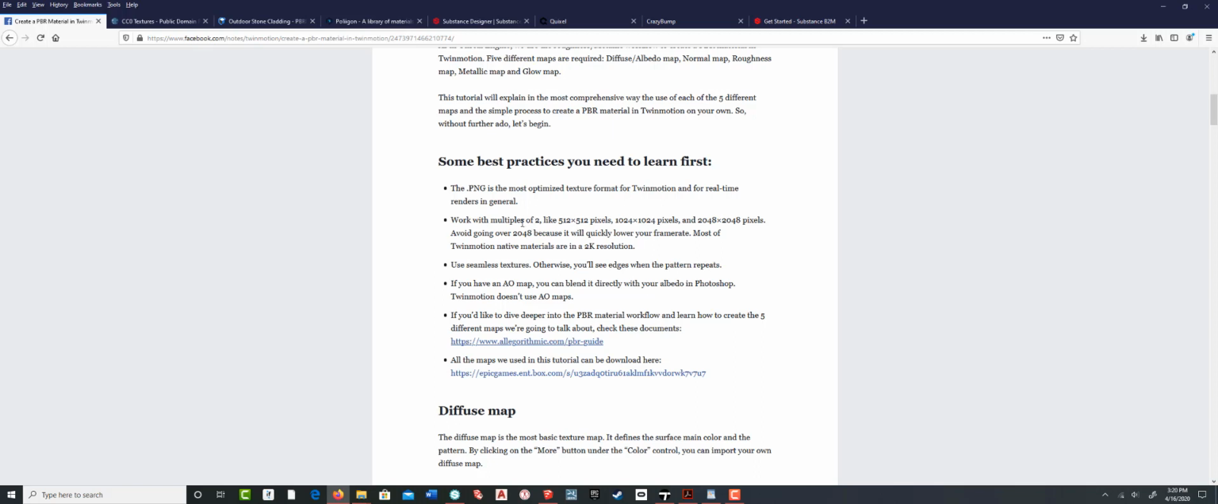Secondly, we're working in multiples of 2. So we've got 512 by 512, 1024 by 1024, or 2048 by 2048. This is 1K. This is 2K. It mentions Twinmotion's materials are all in a 2K resolution, so that's the highest you want to go. Online you can find 4K and 8K, but for a real-time rendering engine like Unreal Engine and Twinmotion, that's just going to slow things down. So look for 1024 by 1024.